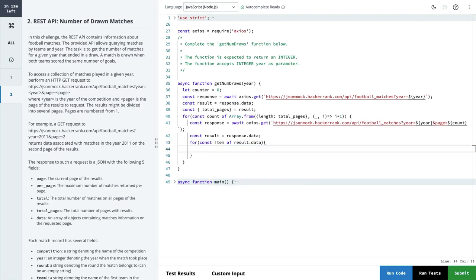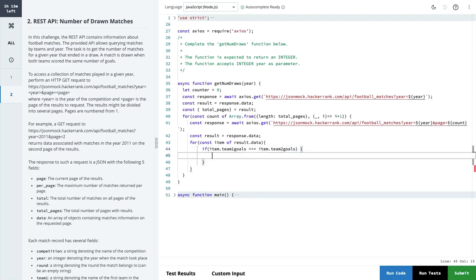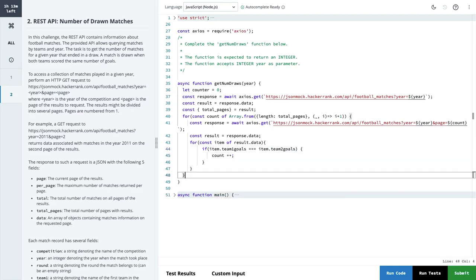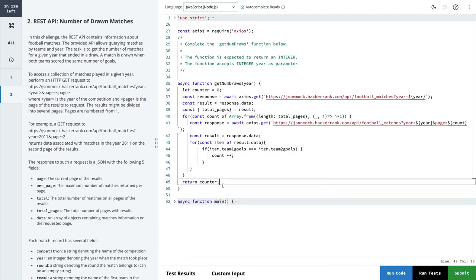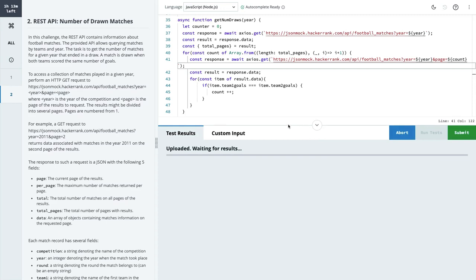Const item, and here we need to see if item.team1goals is the same as item.team2goals. If that is the case, counter plus plus, and if everything is done, return counter. Okay, so this is our logic. I mean, it is now easy because we already have done the other problem.